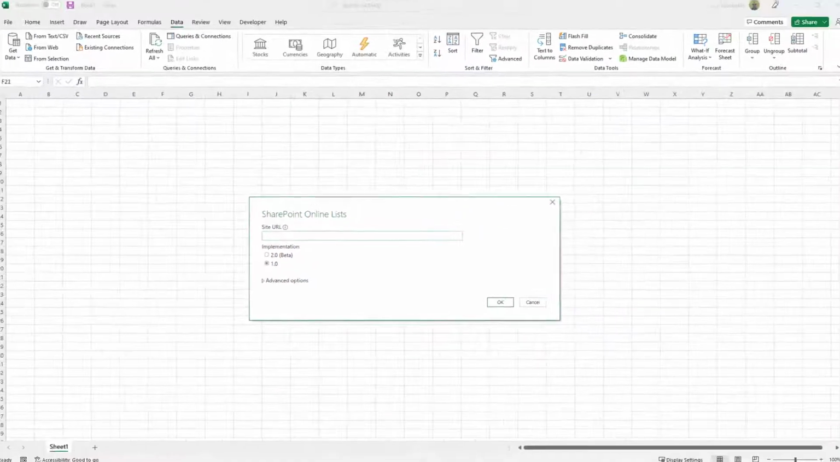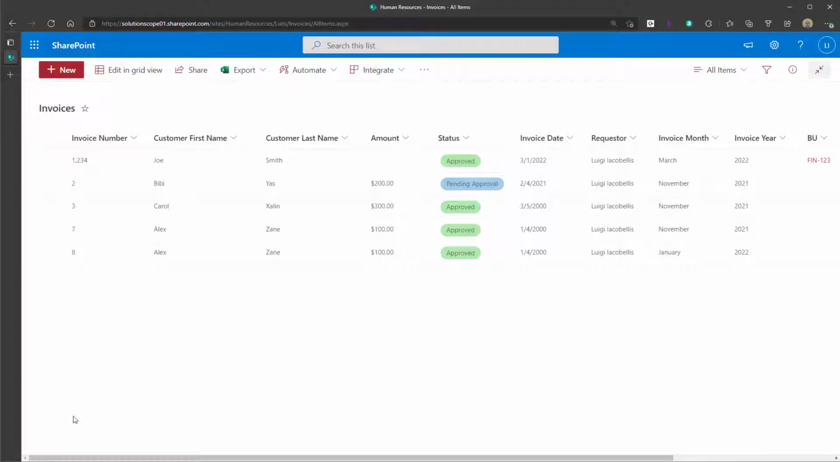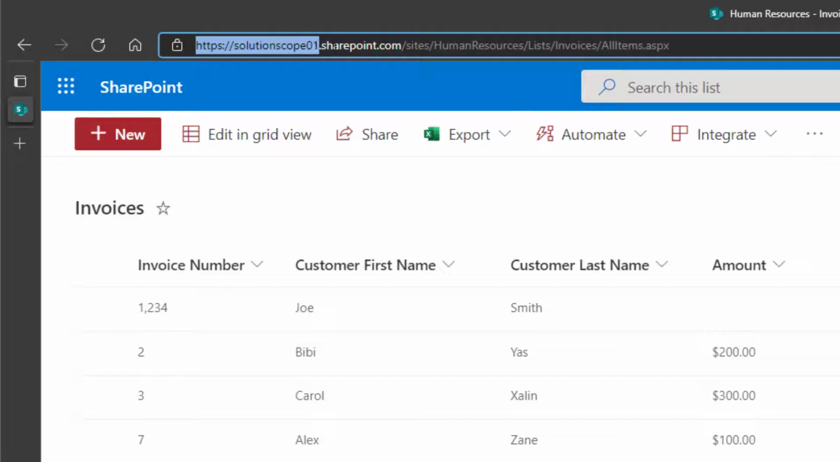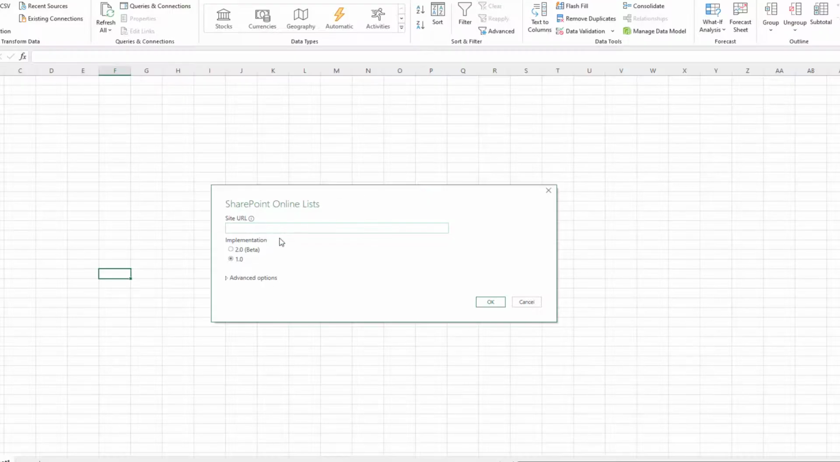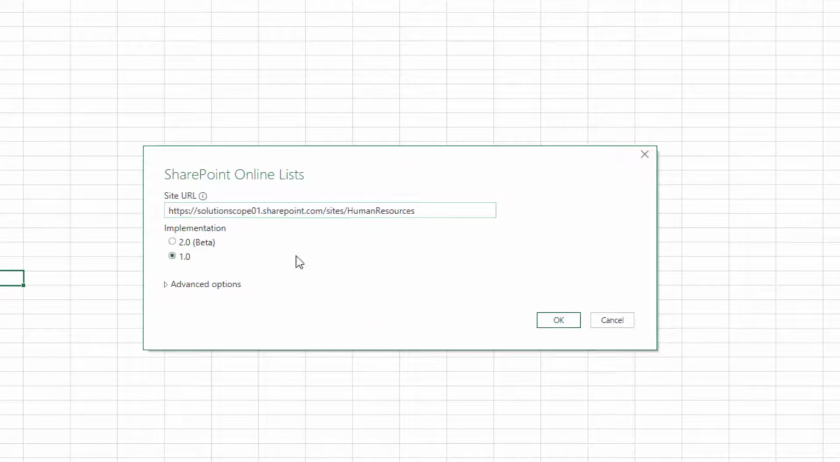Now what I'm being prompted to do is to enter in the site URL. I'm going to pull up my SharePoint list. It's important to note that in the site URL field, you want to grab everything up to the name of the actual site. So you can see here that I have selected everything after the word sites and before the word lists, and I'm not including the slash. I'm going to copy this, bring up my Excel spreadsheet, and paste that in here.